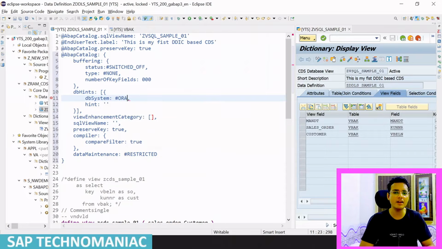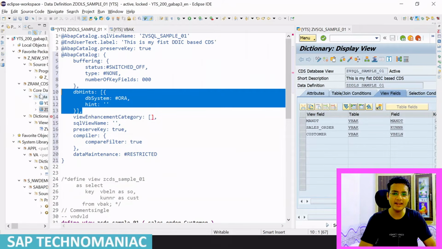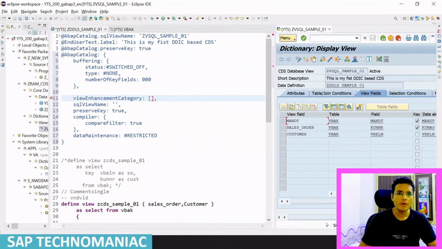Suppose I am using Oracle, I can use the database system, and whatever hint you want to give, you can specify here. As of now I don't want to give any hint, so let me delete it.